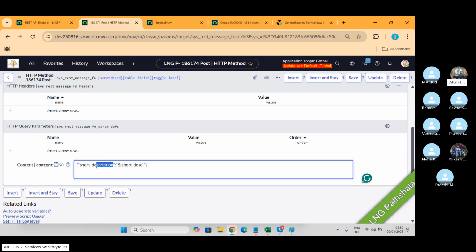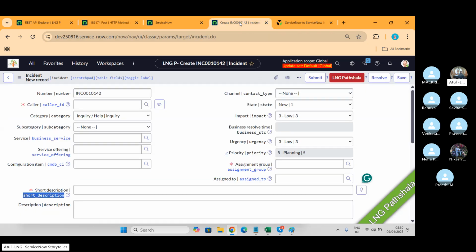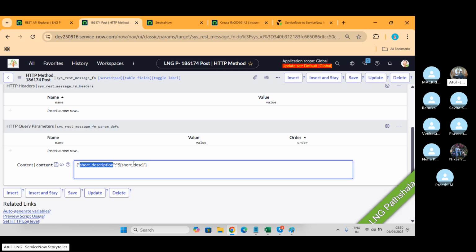This is for the source field name, and this is the target. So we should put both as the same because we are doing ServiceNow to ServiceNow integration. It means the field names are same in both instances.